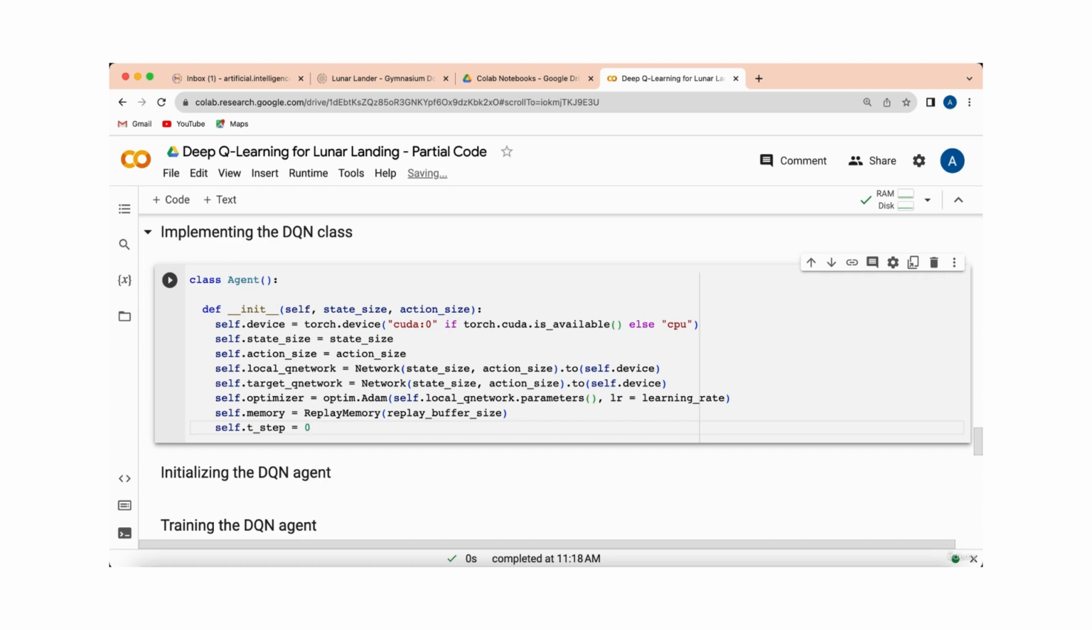That's it for the constructor init method. Now we have all the object variables we need to implement that DQN algorithm. And that's exactly what we'll do in the next 4 tutorials.